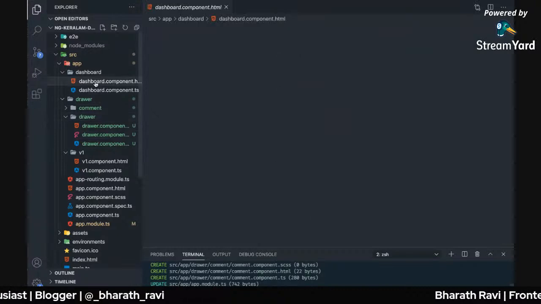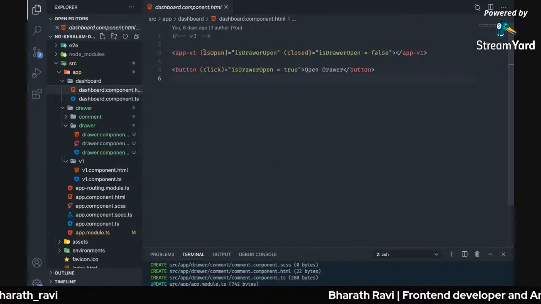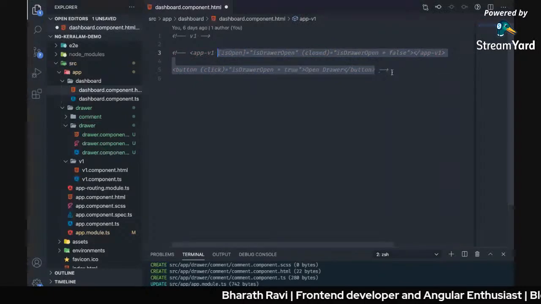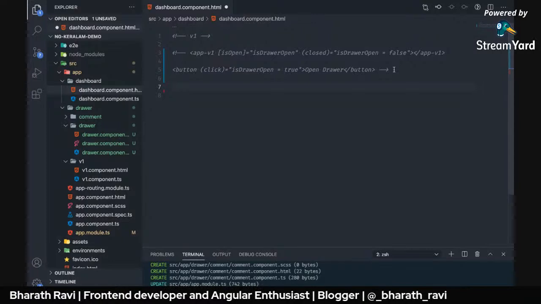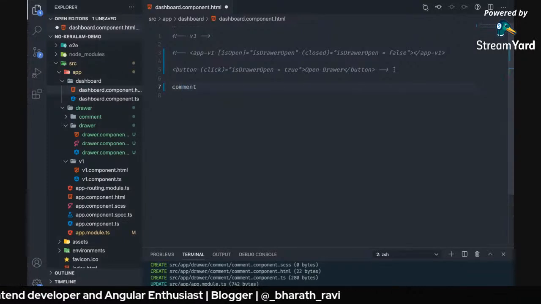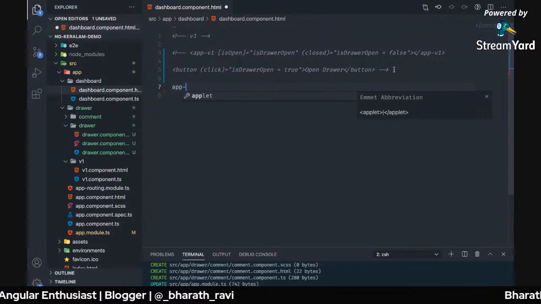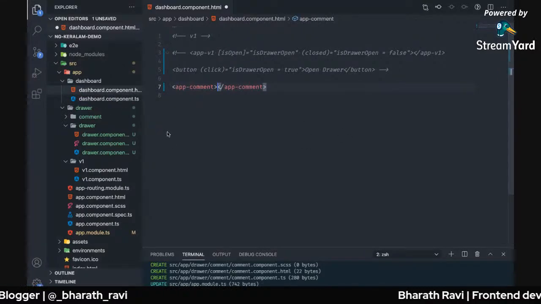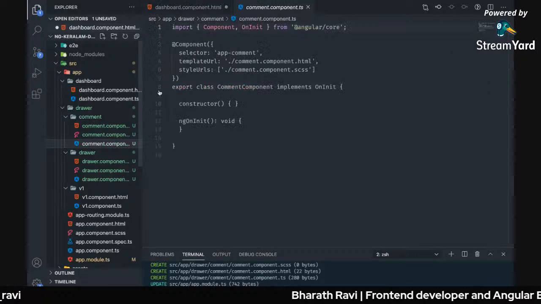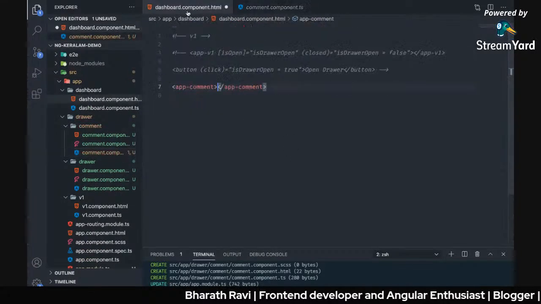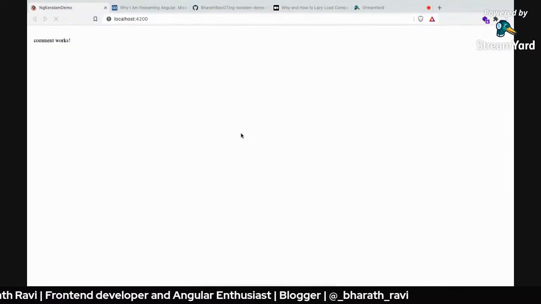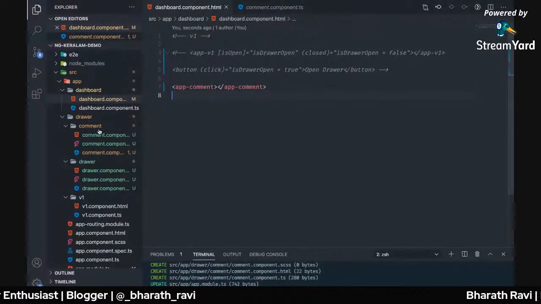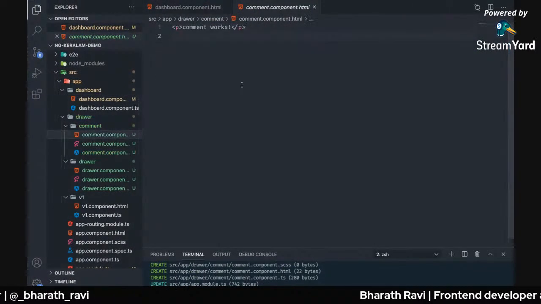First thing I'm going to do is go here and remove these two, because we don't want version 1 anymore. Instead, what do we need? We need the common component, which is app-comment, right? If I go to the common component, the selector is app-comment. Let's save this and go back to the application. Right, clean slate. We only have the comment verbs, which is actually coming from this template, if you're wondering.